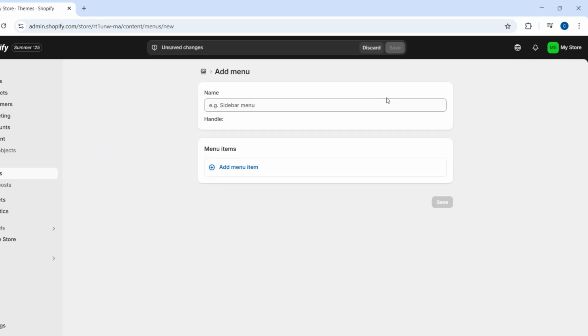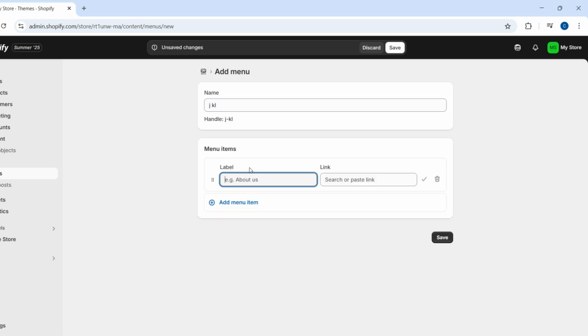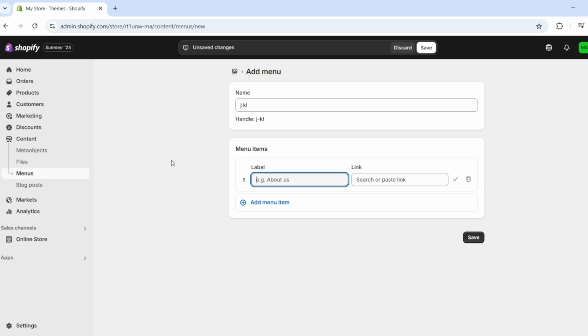By clicking on that button, you can add a name, and you can also add a menu item, label, and link. And once you're done, you can always just click on Save. So that's pretty much it.